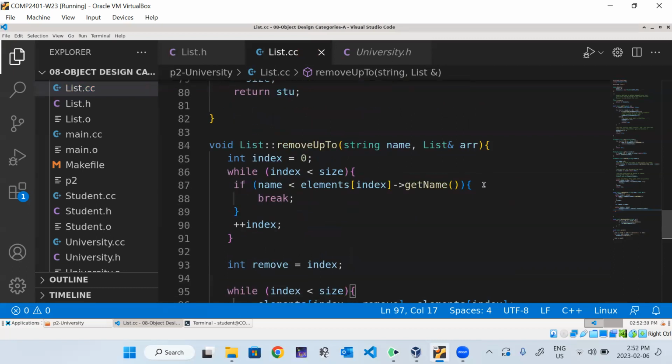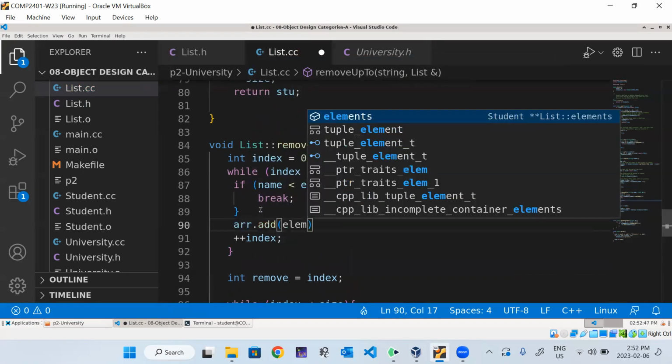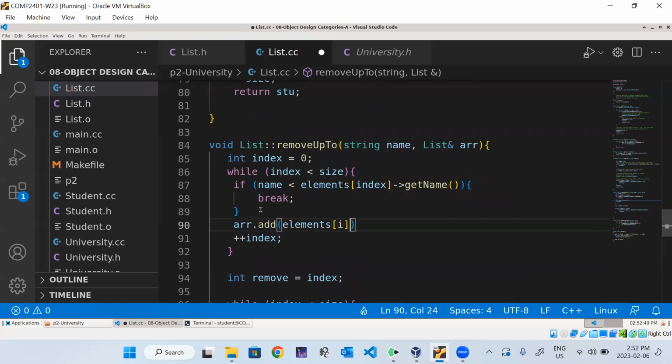Oh, the other thing I wanted to do is add these elements to the array. Right, so all the ones I remove, I'm going to return using this output parameter. This should be index.